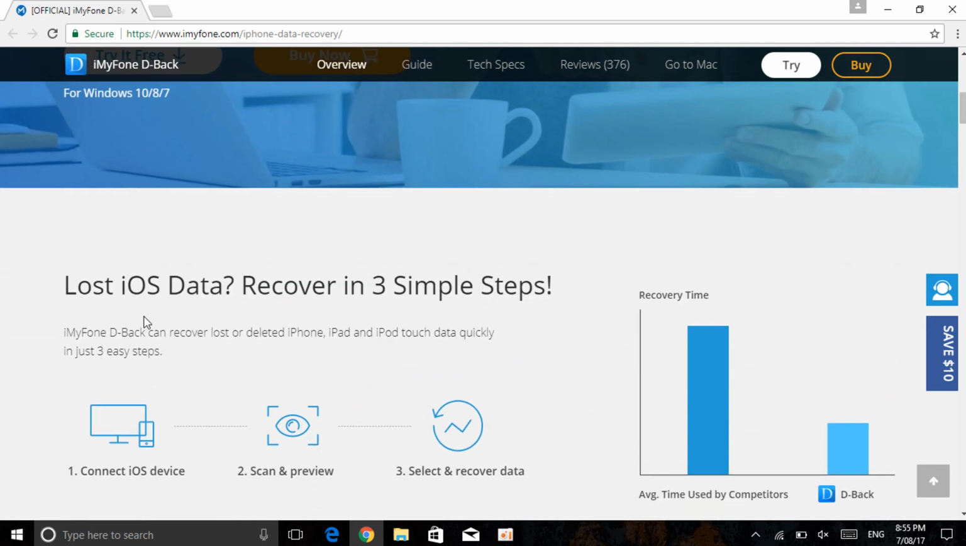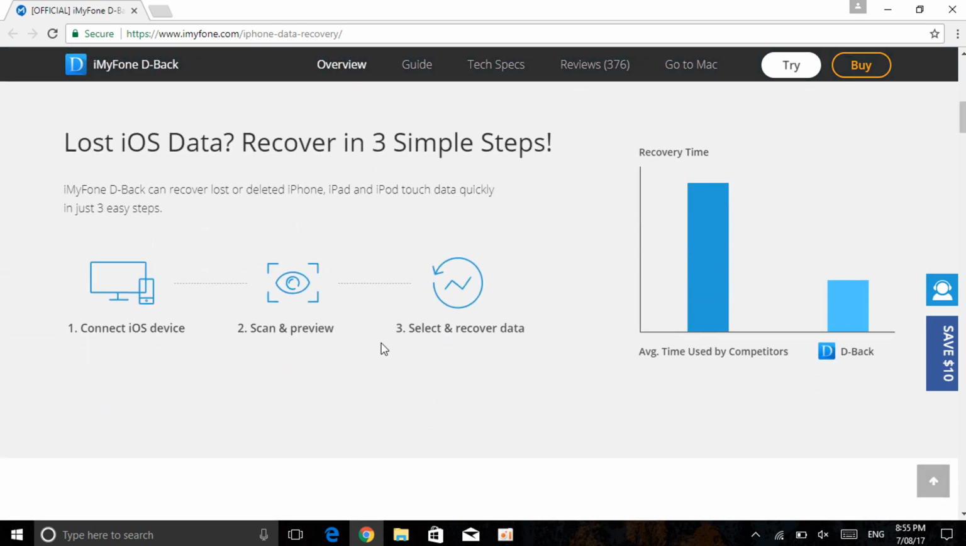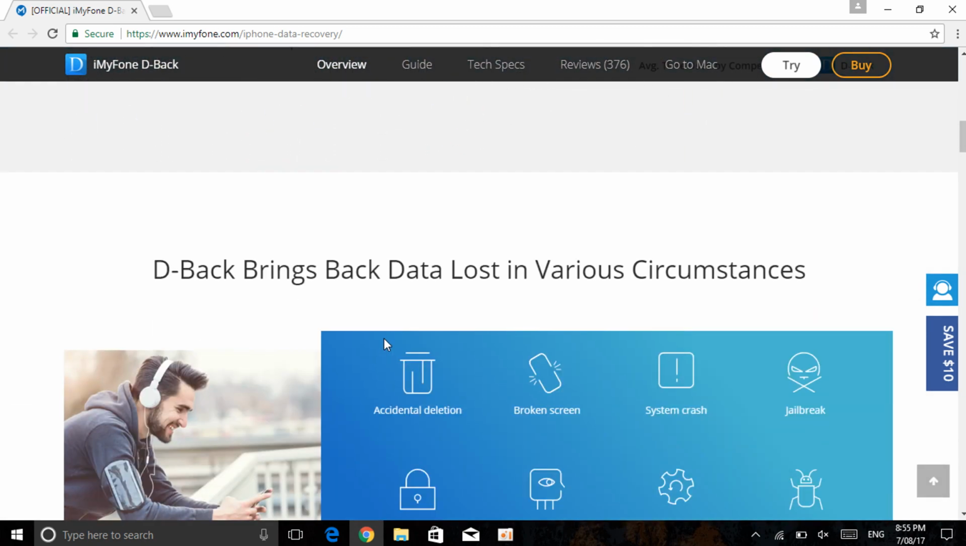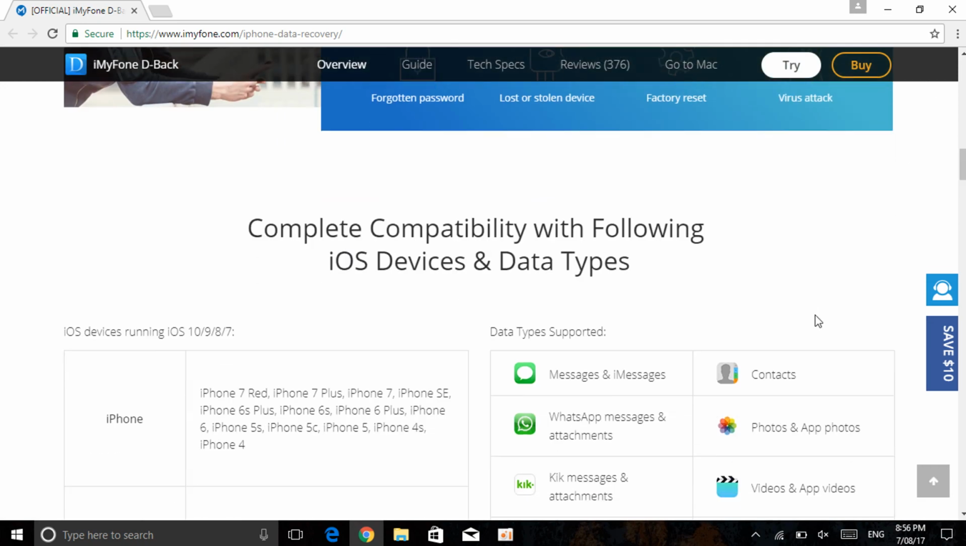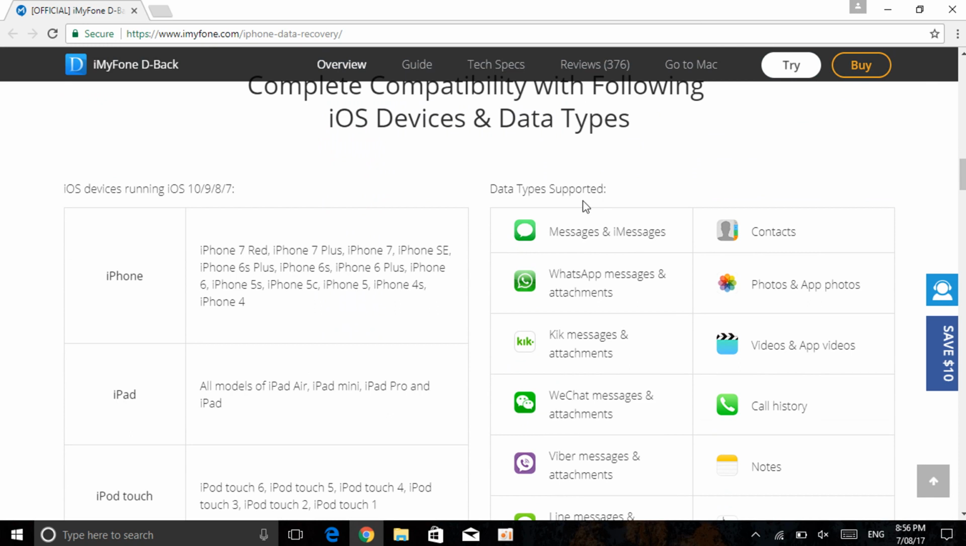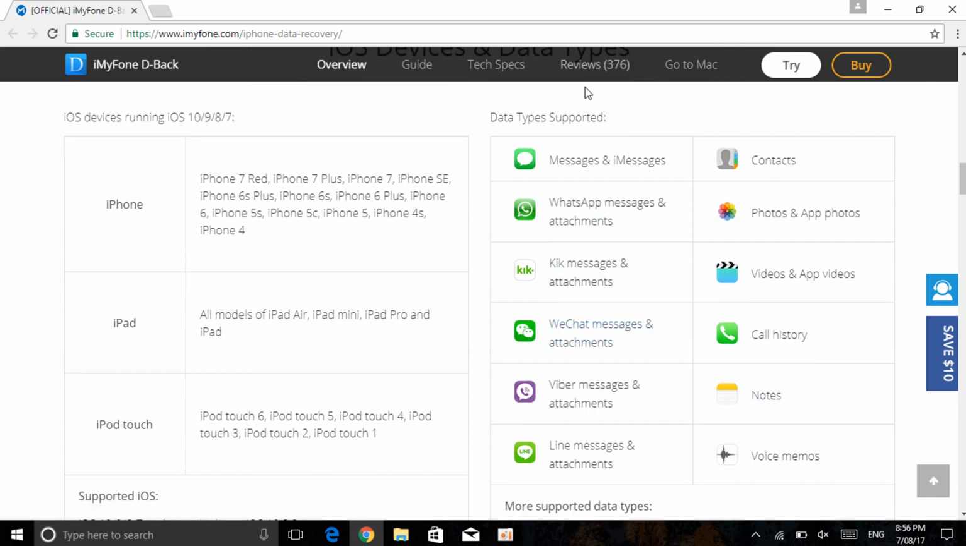And so as you can see, lost iOS, you just connect. I'm going to go ahead and show you guys everything, all of these, and there's a lot that it can do. So let's say if you have a broken screen, you lost all your data, you can get it back. If there was a system crash, or if you jailbroke your device and unfortunately had to delete your data or lost your data, you can get it back, as simple as that, with all the data supported like WhatsApp, Kik, WeChat, Viber, Line, Messages, and iMessage as well, which is very good. I use all of these, pretty good.